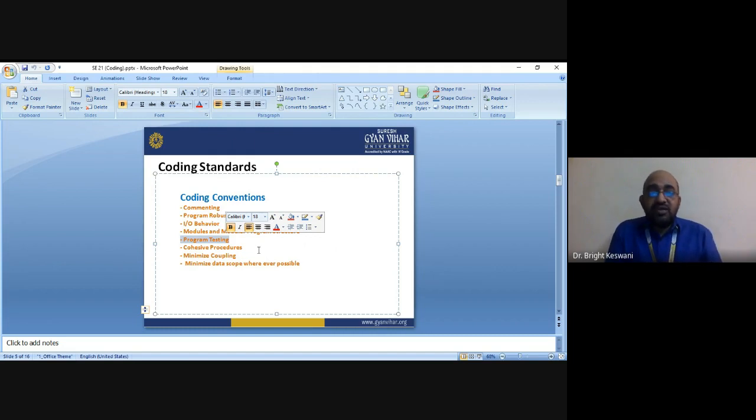The next one is cohesive procedures. So each procedure should be designed to complete a single task, and if a procedure handles too many tasks, then its logic can be hard to comprehend. The bugs can easily occur. Okay, so cohesive procedures should be designed to complete a single task.